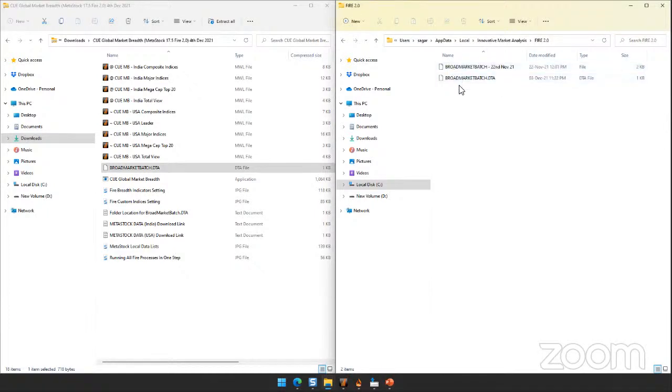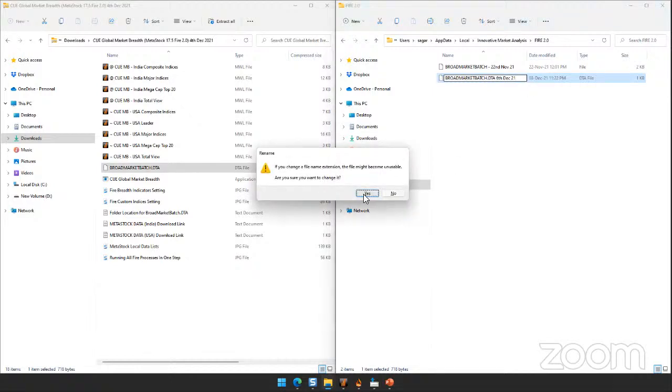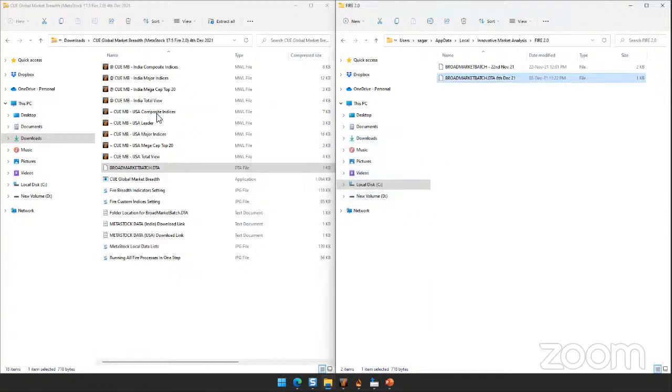Go to Fire and you find broad market batch.dta. You could rename the old one. So let me rename. You could rename the old one with current date. So current date is 6th December, 21. Do you want to change it? Yes, no problem. Change it and copy the one from the downloaded file to this folder.